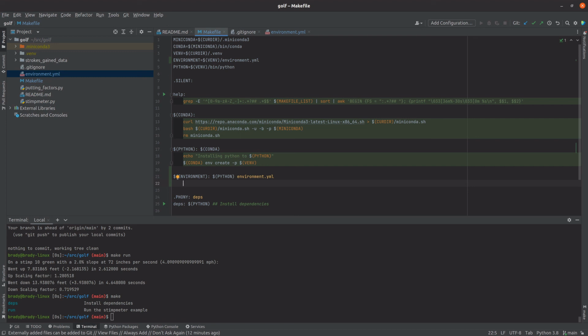So that's going to be a two-step process. The first is to use conda to update our environment. So we're going to say env update. We're going to prune old dependencies that we don't have anymore.